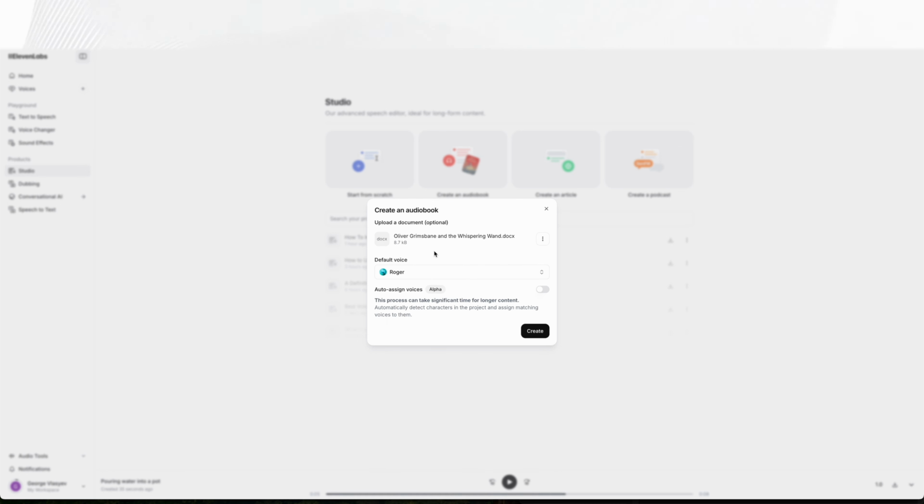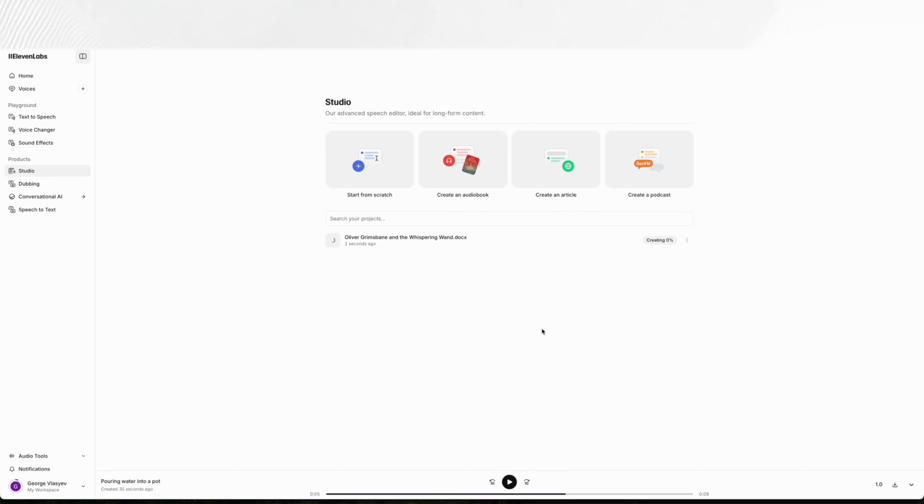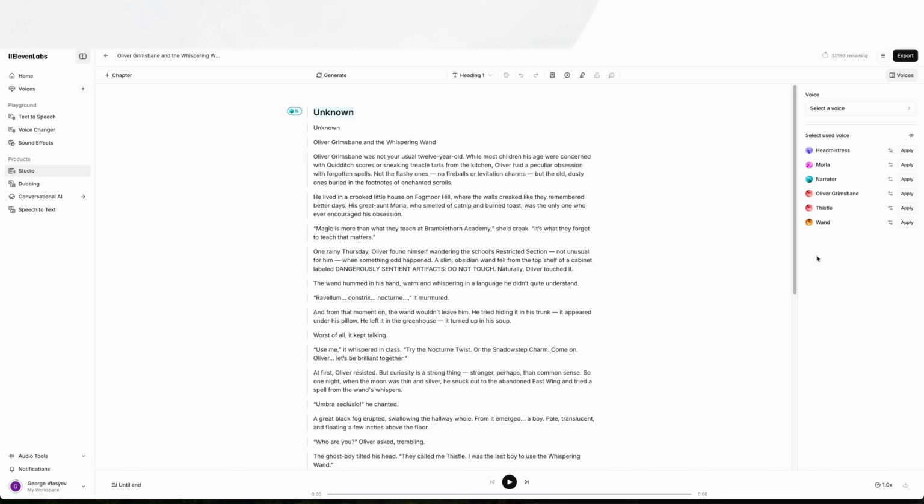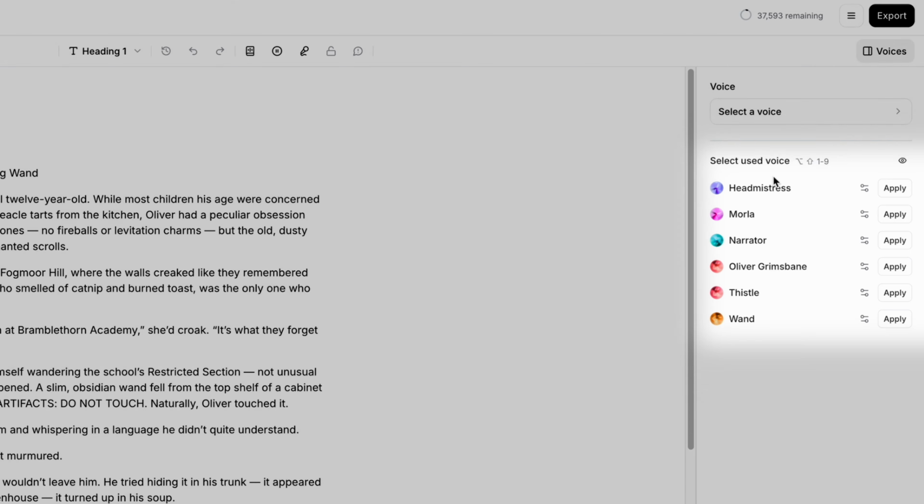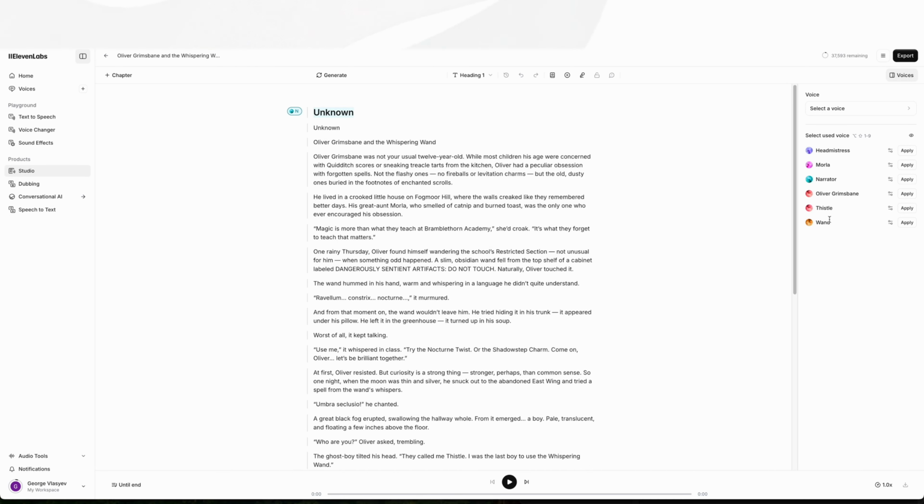Now, here's the magic: auto-assigned voices. If your text has multiple characters speaking, for example, dialogue in a novel or a script with different roles, ElevenLabs can automatically assign different voices to each character. It uses AI to figure out if lines are spoken by different people, often based on quotation marks and speaker labels if present. Okay, let's actually try that and click on Create. Now, as you can see, it picked distinct voices from available voices for each character. So you instantly get a full cast audiobook without manually selecting voices for every line.